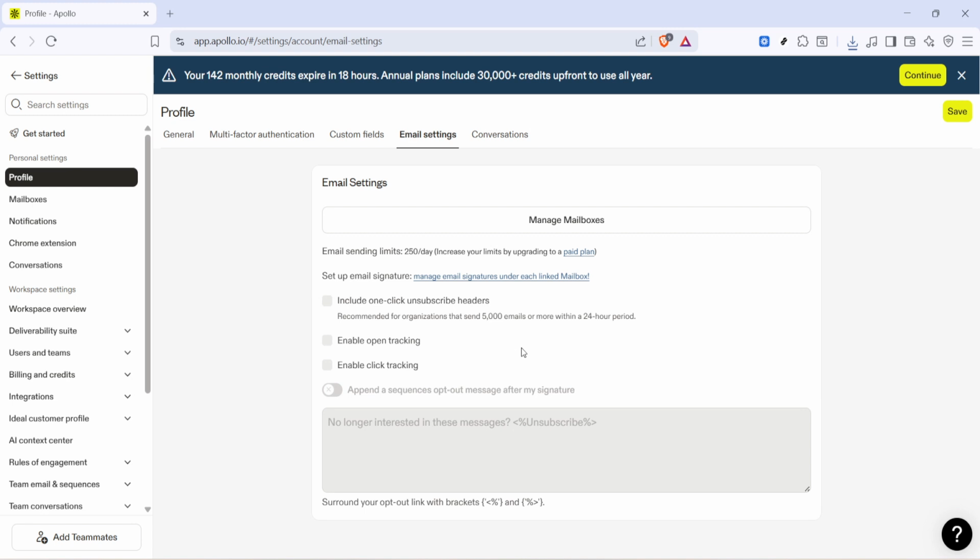Next, toggle on Enable Click Tracking. With this on, Apollo wraps your links so clicks can be recorded. That lets you see exactly which prospects are interested and which links get the most engagement. Because link tracking rewrites URLs, recipients may see a redirected link when they hover. This is normal for analytics platforms. If you're concerned about deliverability or brand consistency, a branded tracking domain can help. But the toggle here is all you need to start collecting data right away.